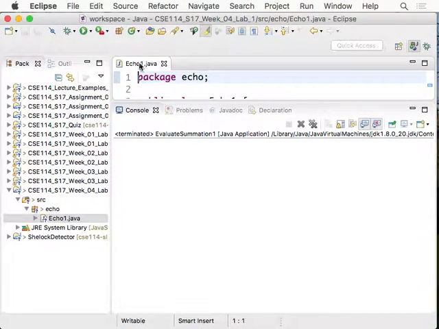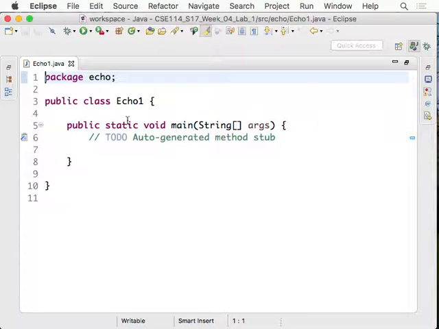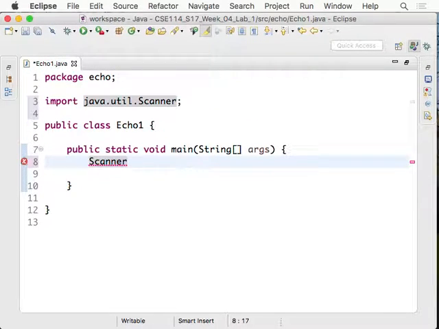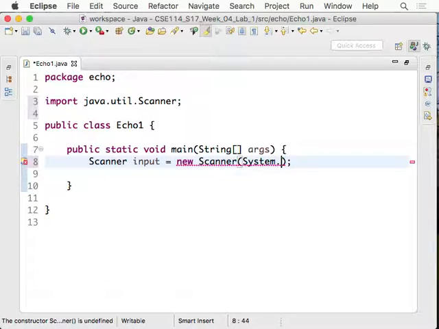Now, let's say the Echo program is basically very simple. Your program is going to echo whatever the user says. If they say hello, you say hello. They say Suni, you say Suni. Something like that, okay? So we're going to read a string from the user. So Scanner, control space, and input is assigned to new Scanner, System.in.